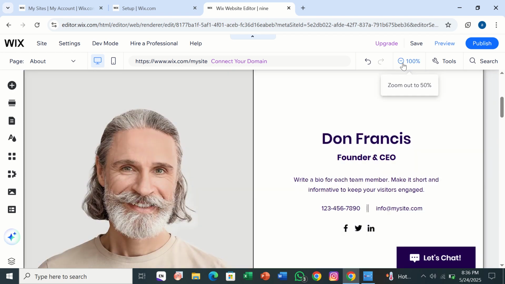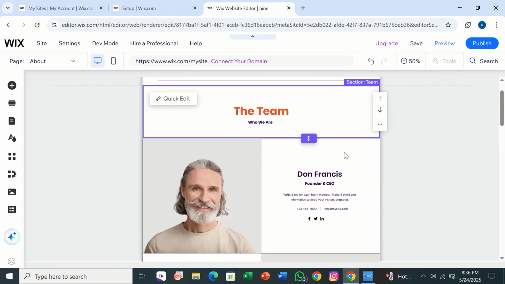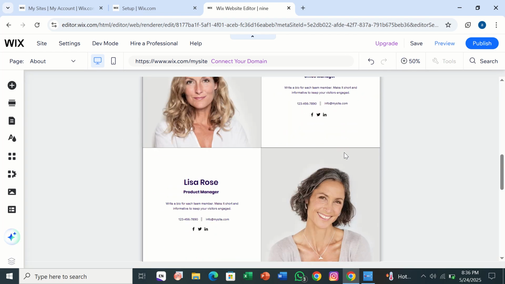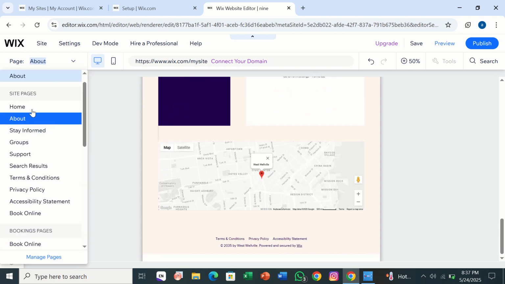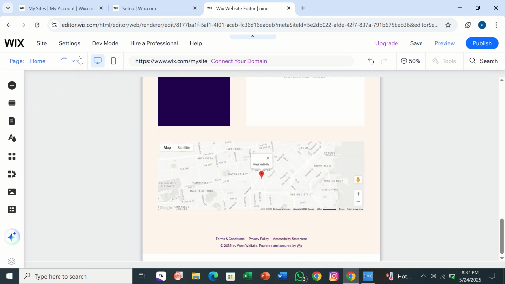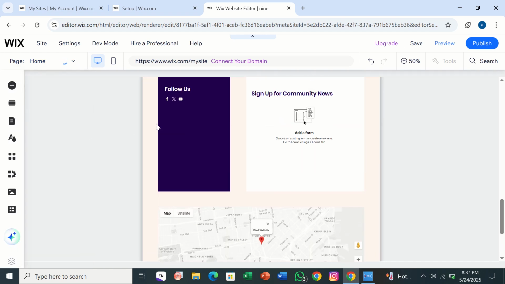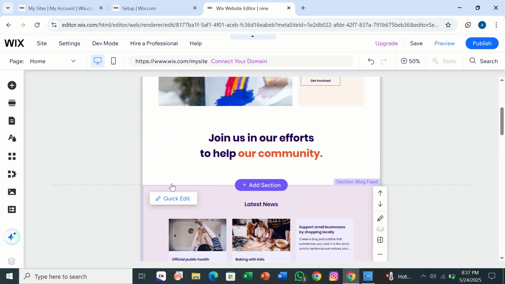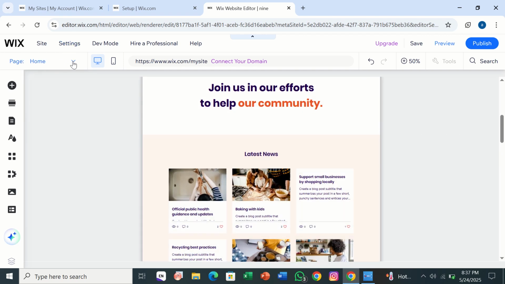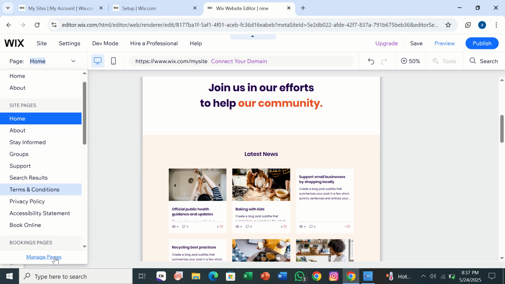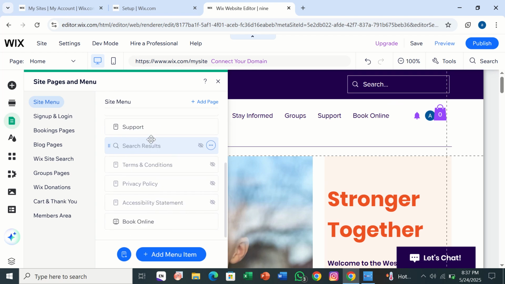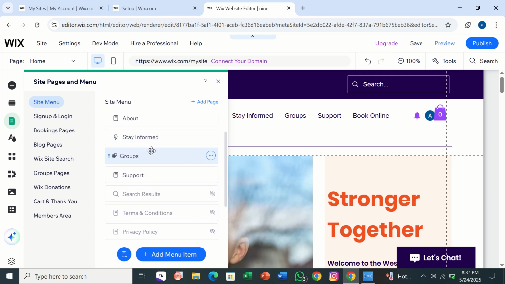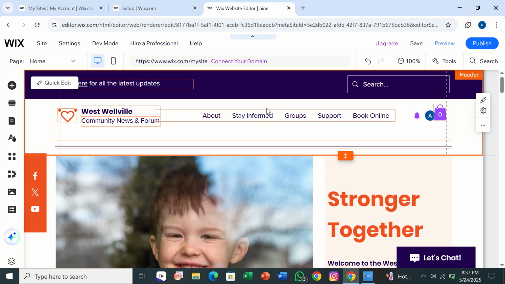Now you can edit it according to your style. You can zoom it out. You can see this is the team page that is going to appear on your website. And yes, you can also change more things. You can adjust more things, whatever way you want, and simply edit these according to the style that you want. Manage pages, and you can simply go and adjust these. You can simply delete these.